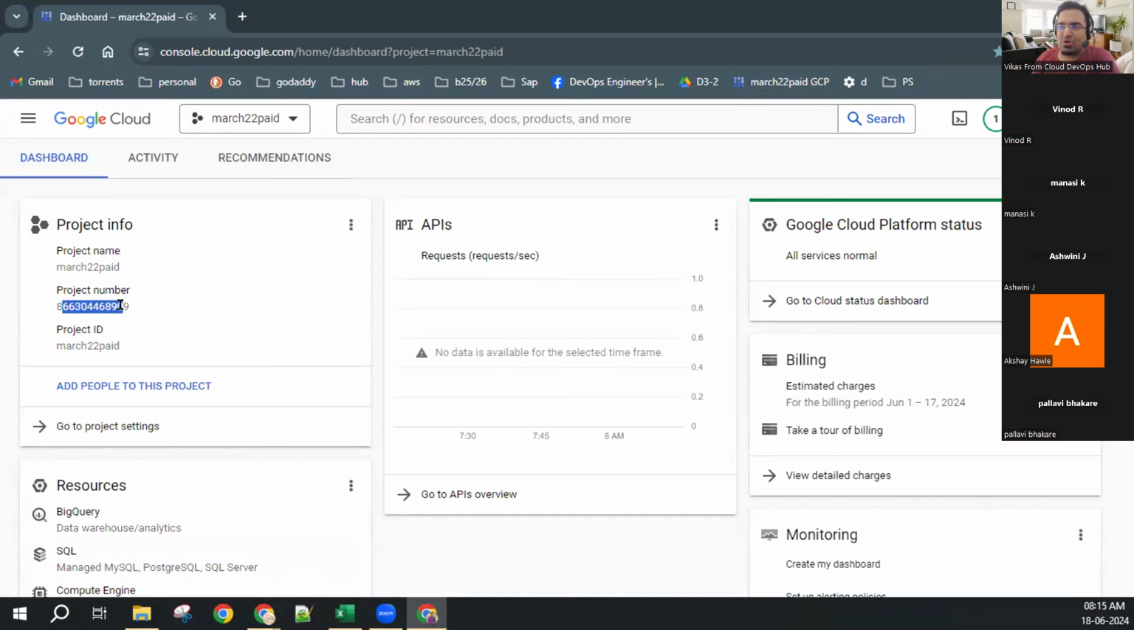But this number is always unique. Whatever the number of projects available in Google Cloud, if you want support from the Google Cloud people, you can give this number and ask them for support. This is the ID. It can be very similar to the project name and project ID as well, but this is also unique. If one person gets this ID, another person cannot get the same ID.